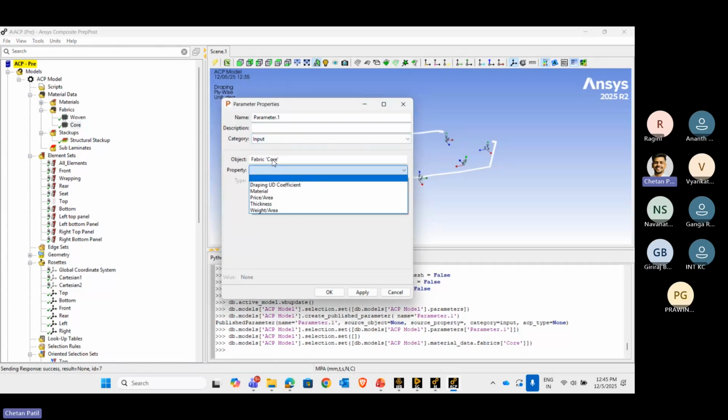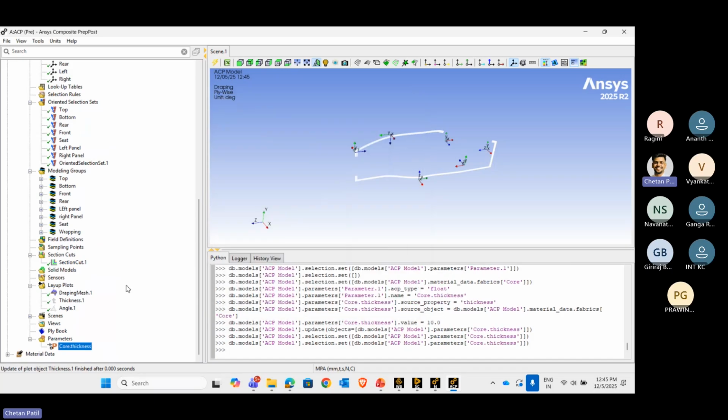Now what property will I include as the parameter here: either the material itself, the price, the area, or the thickness. So the thickness of the core is what I want to consider as the parameter. So I'll click on apply and OK.